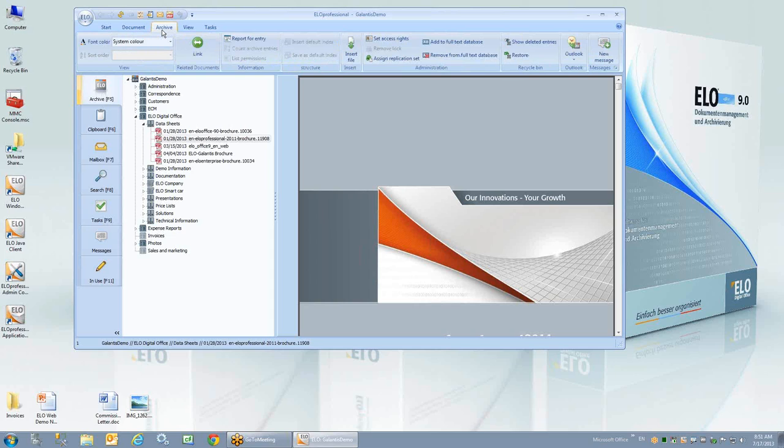The Archive tab provides the most important functions concerning archive elements. Here you can link the document in the archive, add files to the archive, set access rights to documents and to folders within the archive, and configure and use the Outlook interface.